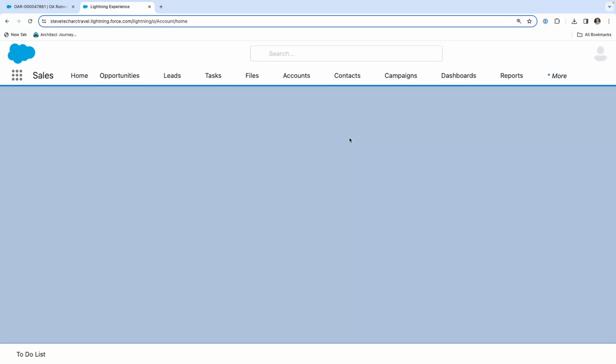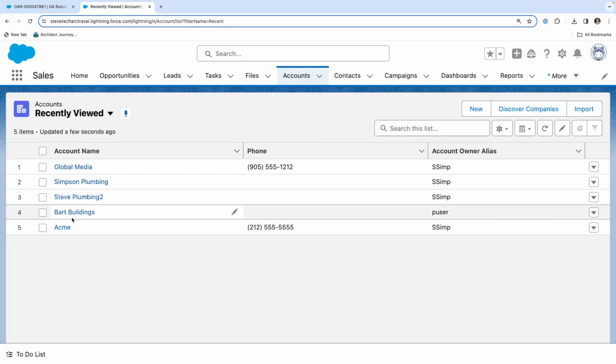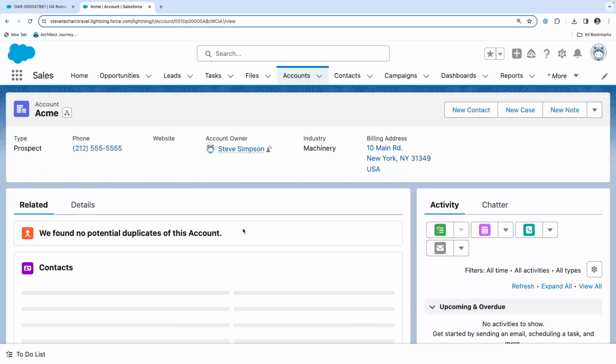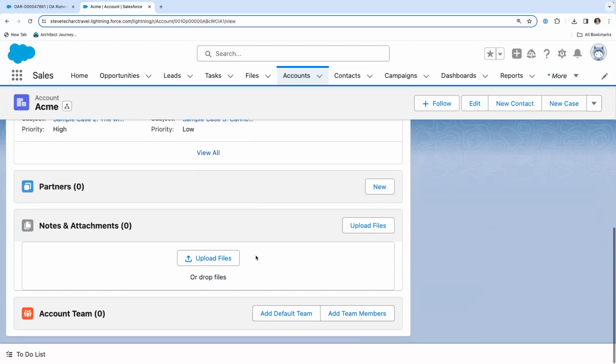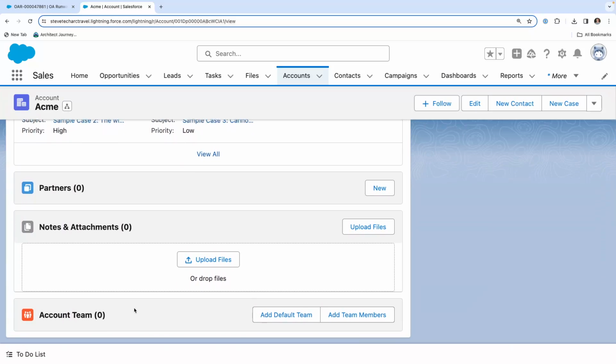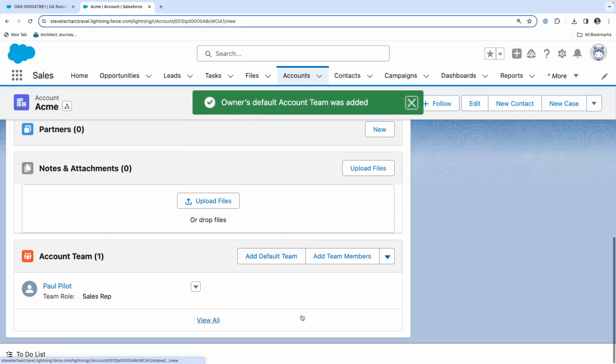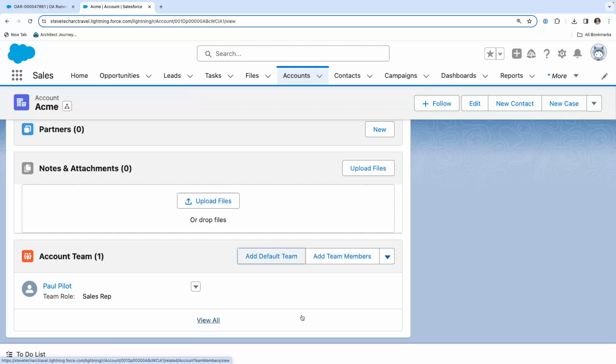So here I go into accounts, and I'm going to choose Acme. And right now, I've added the related list. So if I scroll down, I have account teams. And what I can do with one button is this is Steve, who has a default account team with Paul. And with one button press, I now have Paul the pilot added on to my account team.